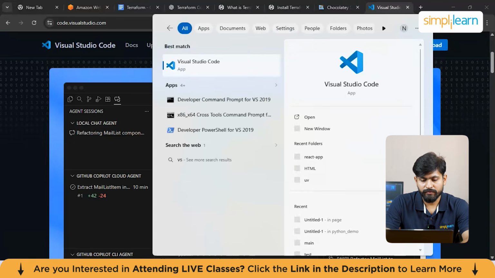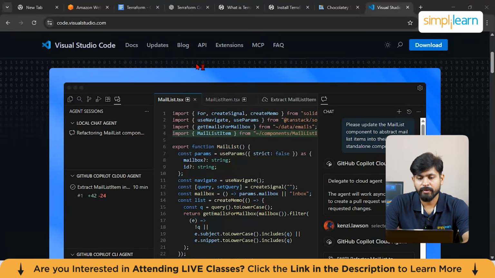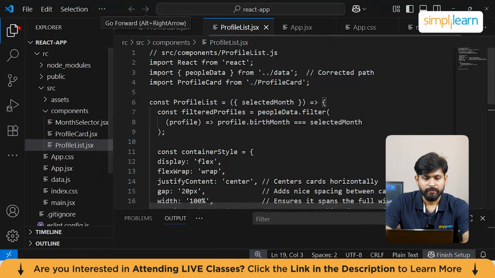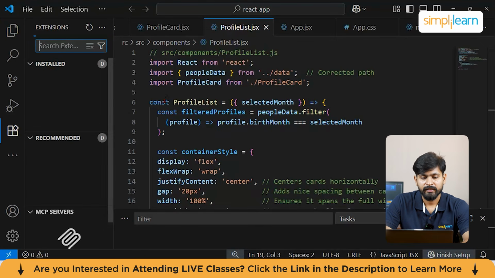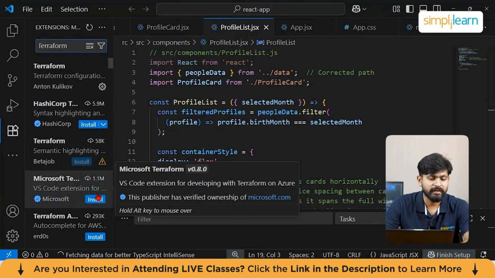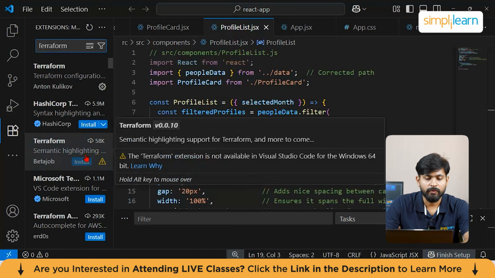Now if I have to open VS Code, I will just click over here and open it. It might take some time. Okay. Now go to your extensions, click, and here you can search Terraform. Guys, you can see there are a couple of extensions. So first install Terraform over here.